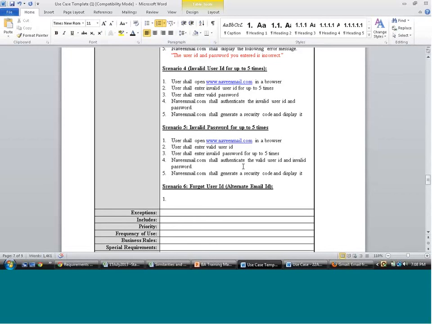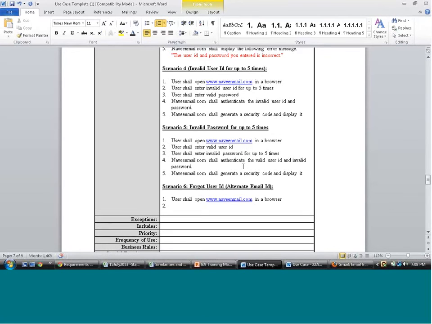What is the other way? Or is there any other way? Answering security questions. Excellent. So let's say the user shall, can you give me some steps? Can somebody please prompt and give me some steps? Just give me steps so that I can draft the use case.